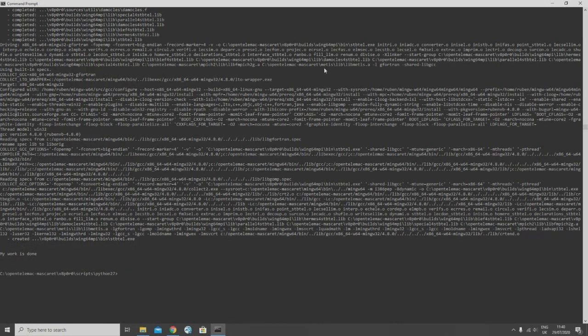After some time, the version of TELEMAC you wanted to compile should be compiled, and you should see the message "my work is done" in the command prompt to say that everything was successful. So now we have a fully compiled version of TELEMAC and all the different modules. So that means that we can now finally run an example test case on our PC.